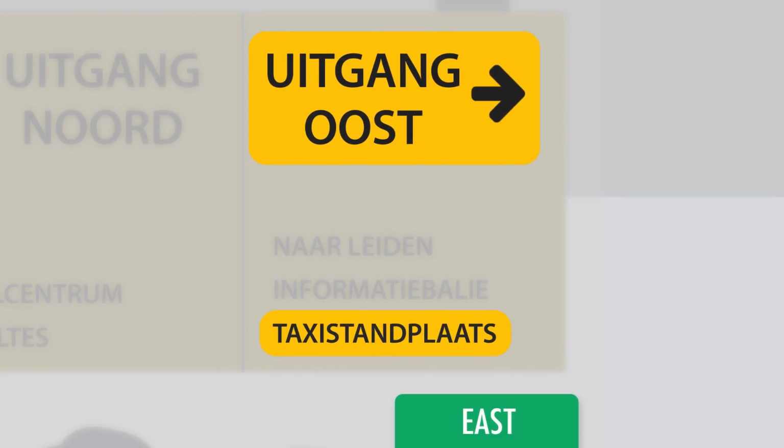You should take the east exit in order to get to the taxi rank. Uitgang Oost.